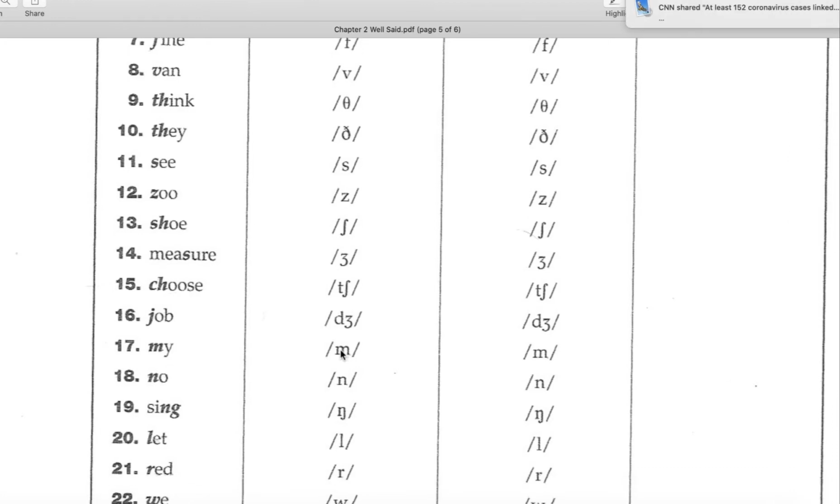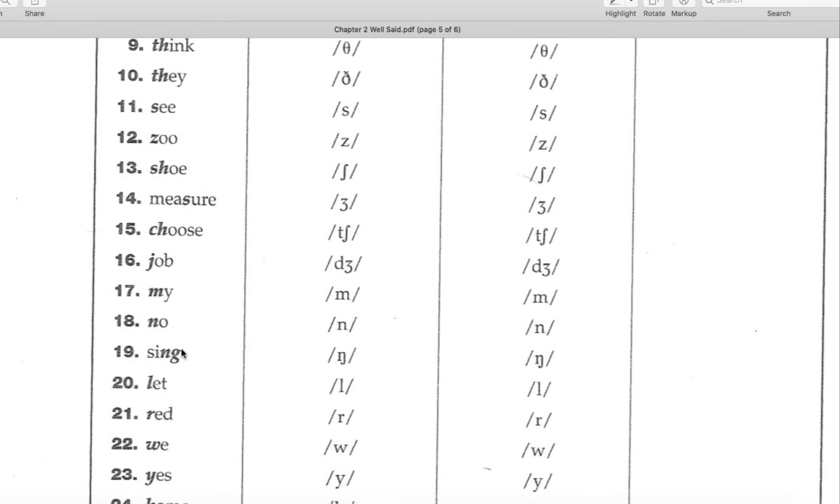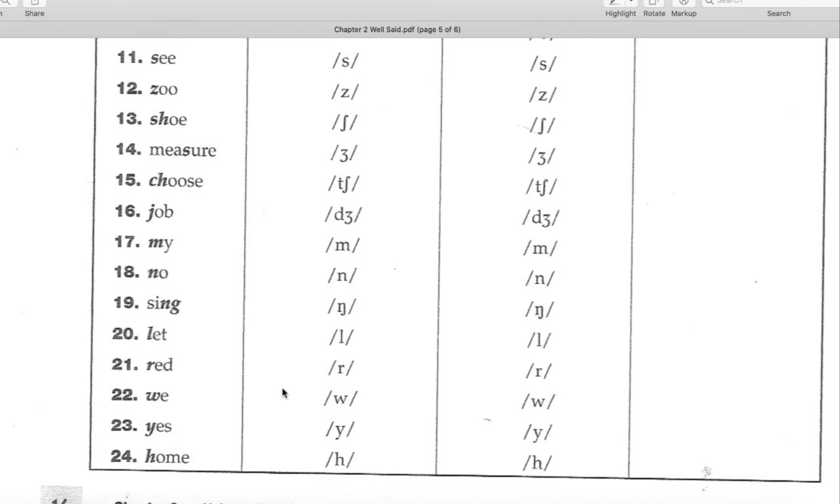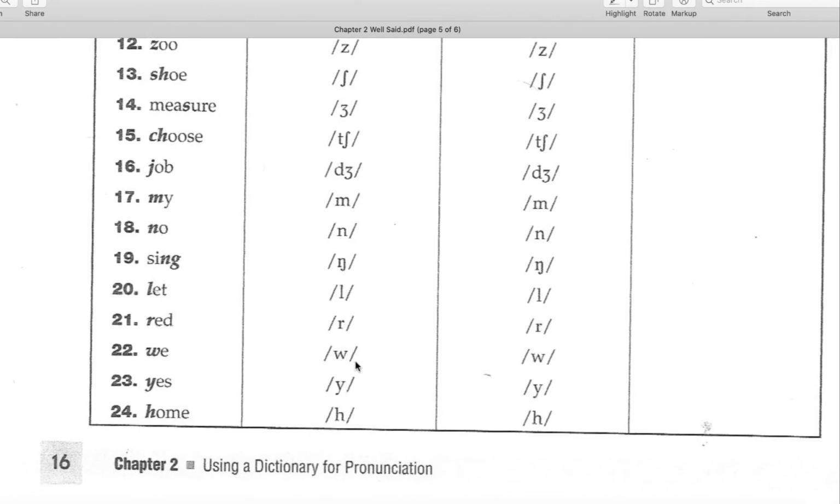And then M looks the same here, and N looks the same, N. And NG is now going to take the N and then the tail of the G. See the tail of the G there? And that's one sound in English, okay? So it doesn't exist in all languages, the sound. In fact, we don't have it at the beginning of the word. We usually have it in the middle or at the end of the word, like singer, finger, song, all right? L is same, L, and R is same, R, and W is same, W, and Y is same, Ya.